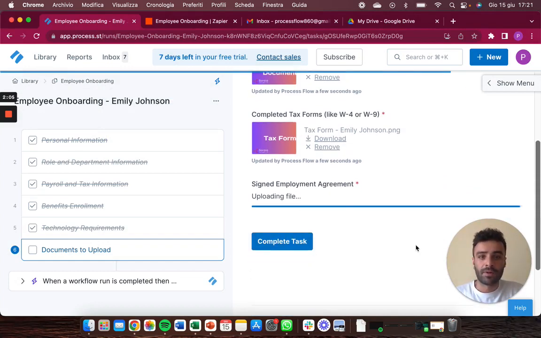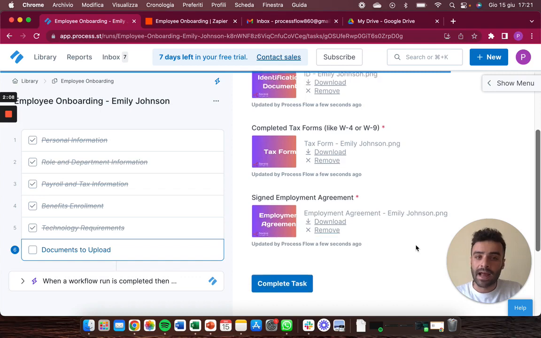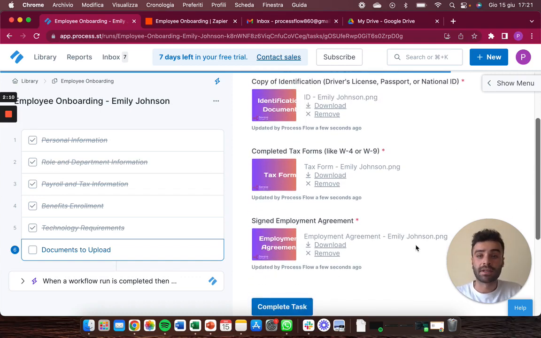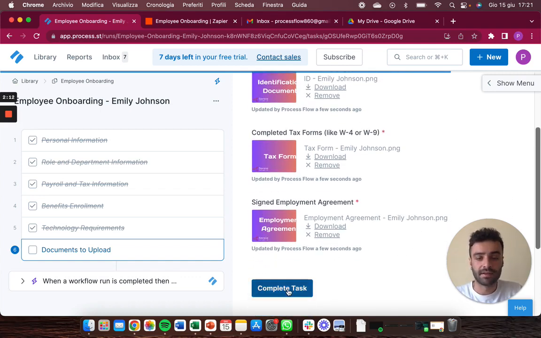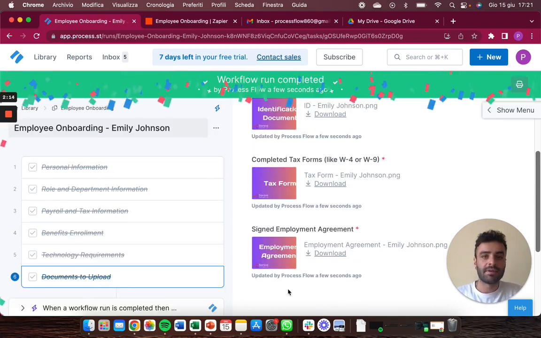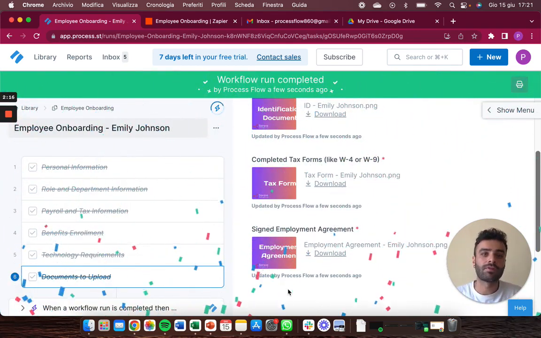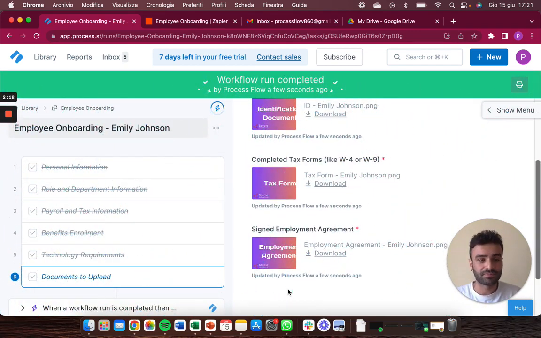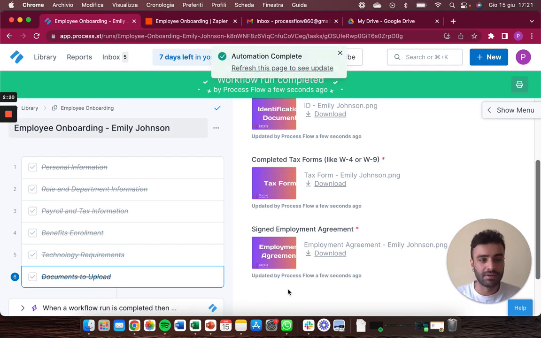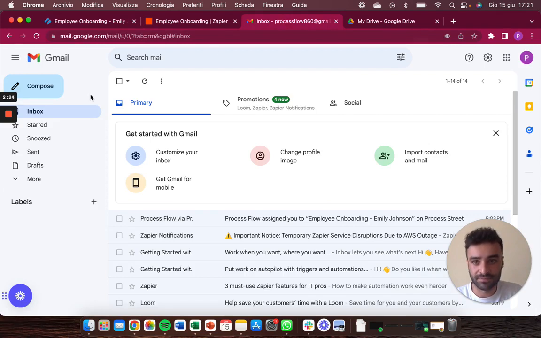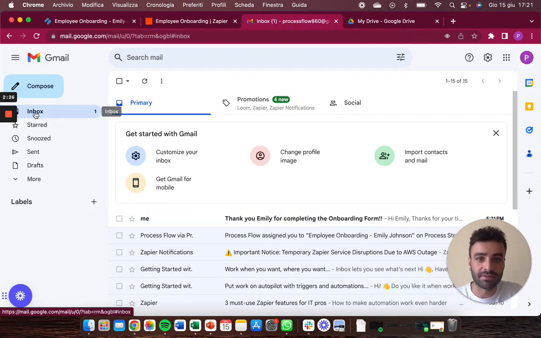So let's imagine we are Emily. We have finished completing this form, and we complete the task. Immediately, we see the workflow run is completed. And what happens now? Basically, if we go to our inbox, we'll see that we received 2 emails. One is for Emily.